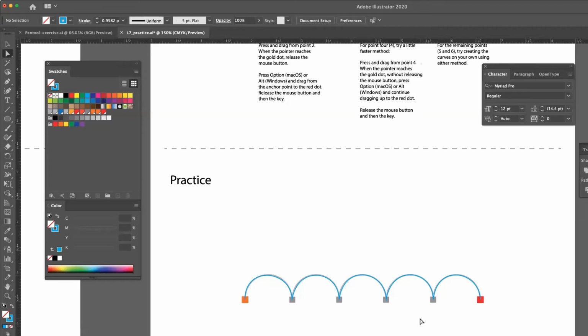What's the difference between using the pen tool to do these curves and the curvature tool? The curvature tool is just not usually as accurate. Here's an example of it. You're going to click, and as you click another point, you'll see that it actually makes a straight line until you move your cursor. And then when you click again, it alters the curvature of it.